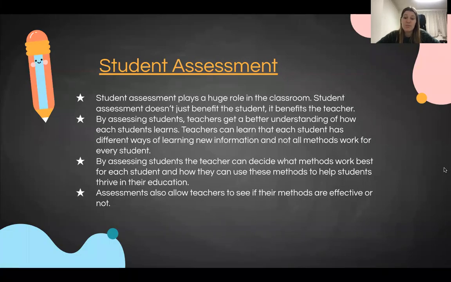Student assessment plays a big role in the classroom. Student assessment doesn't just benefit the student, it benefits the teacher. By assessing students, teachers get a better understanding of how each student learns, and teachers can learn that each student has different ways of learning new information and not all methods work for each student. By assessing students, the teachers can decide what methods work best for each student and how they can use these methods to help students thrive in their education. Assessments also allow teachers to see if their methods are effective or not.